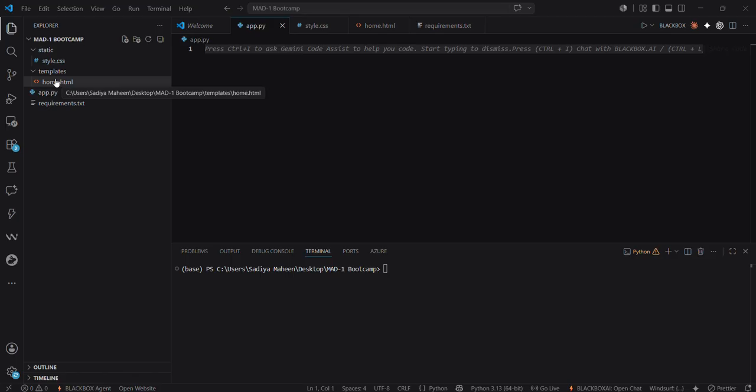Ma'am, images will be stored in static or templates? Images will be stored in the static folder.